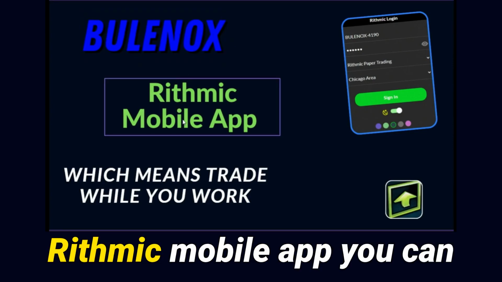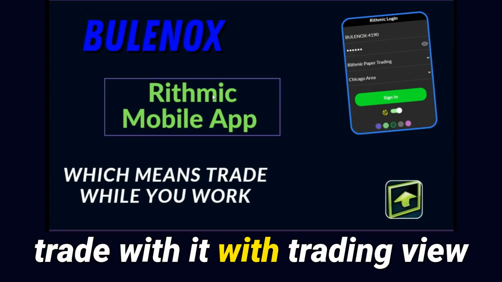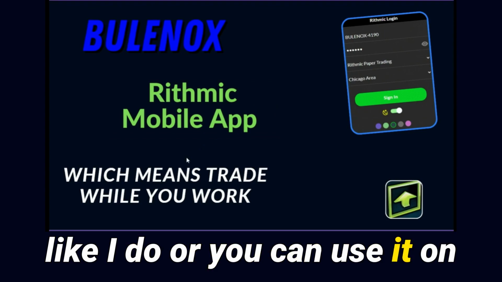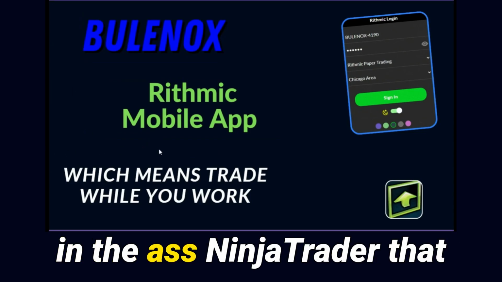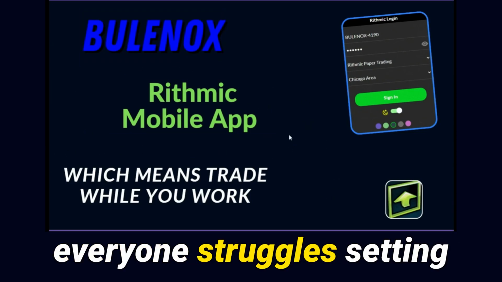How to set up the Rithmic mobile app. You can trade with it with TradingView like I do, or you can use it on your phone, which I also do, and not have to use that pain in the ass NinjaTrader that everyone struggles setting up.